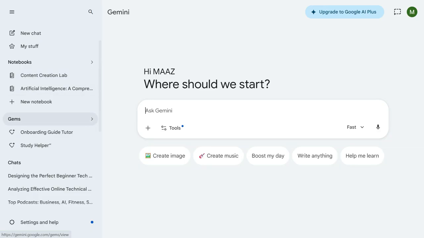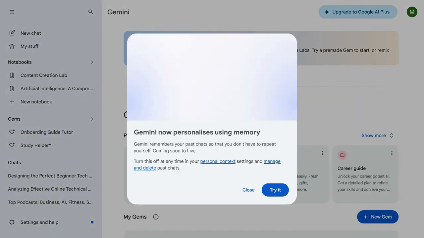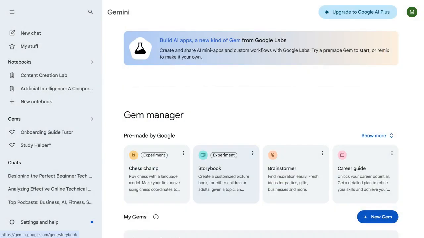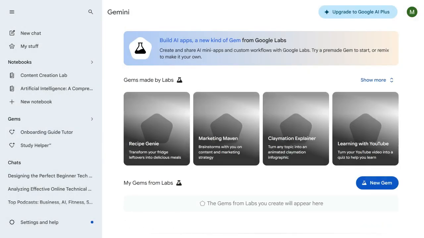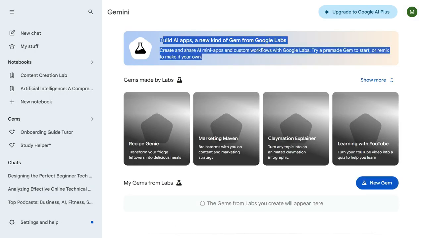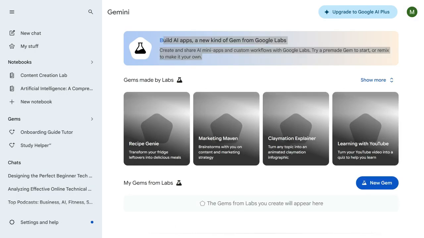A gem is just a custom version of Gemini. Think of it like a smart helper that never forgets your rules. You tell it who to be, what to do, the rules to follow, and how to format the answer. Then it remembers all that forever. To make one, head to Gemini and click Gems on the left. Then click My Gems and hit New Gem.